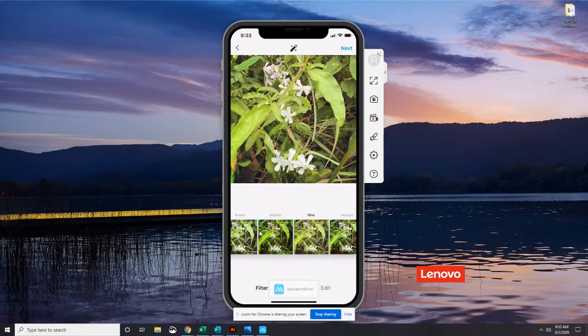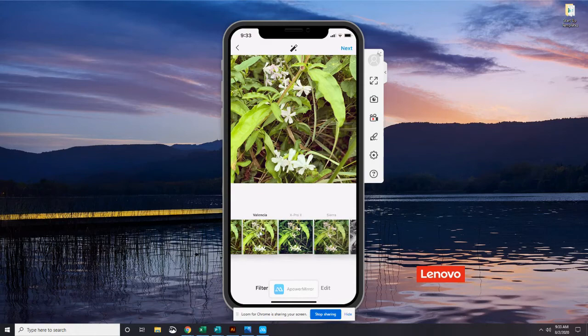Let's stick with Rise for now. Ooh, or Hudson. Look, see, you can really fall into the black hole here. All right, so I'm going to stick with this one, X Pro 2.